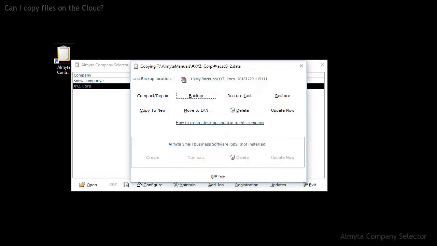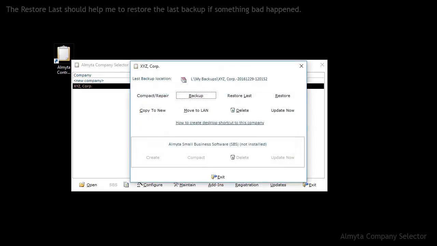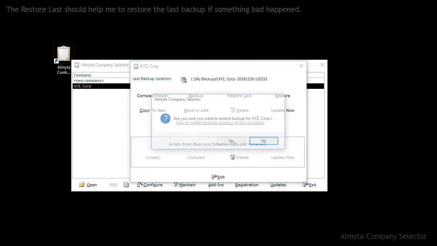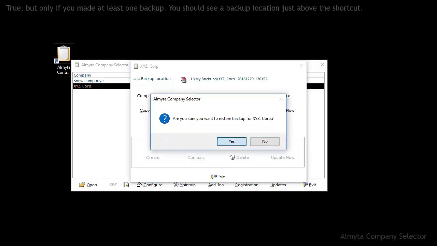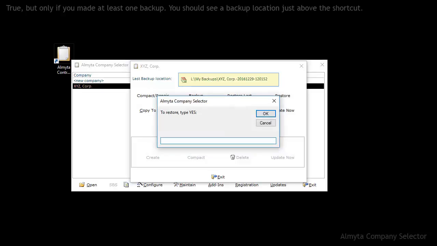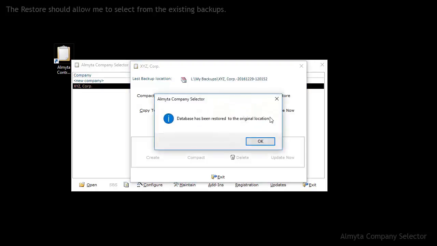Can I copy files on the cloud? Yes, that's not a bad idea. Okay, now just let me quickly guess what other functions do. Please. The Restore Last should help me to restore the last backup if something bad happened. True, but only if you made at least one backup. You should see a backup location just above the shortcut. The Restore should allow me to select from the existing backups.